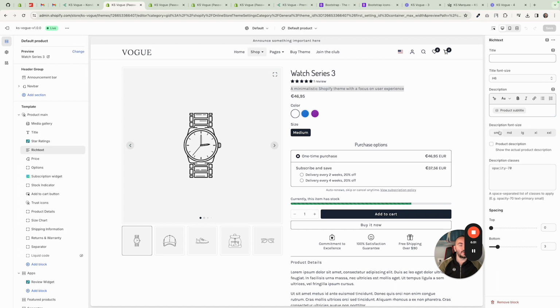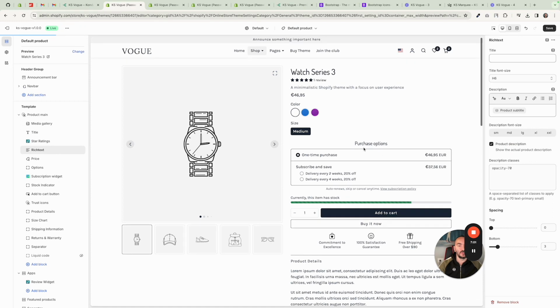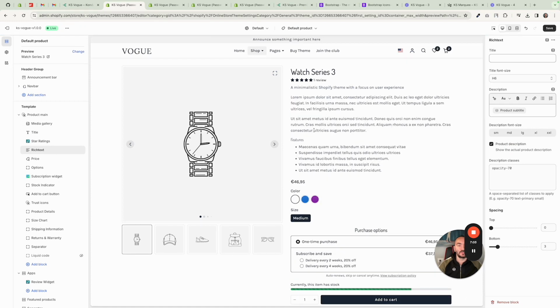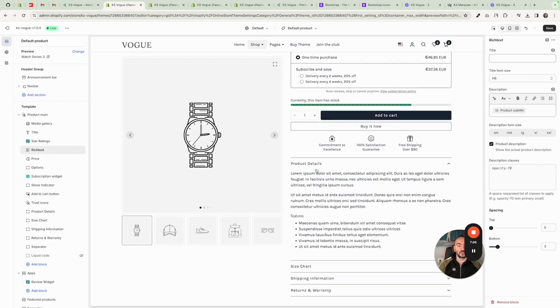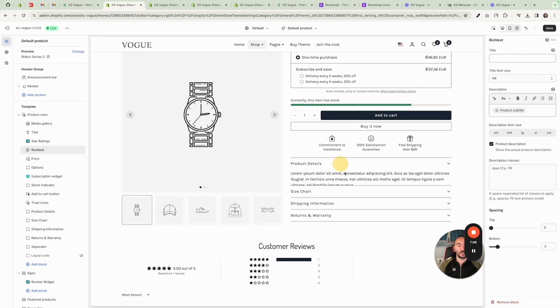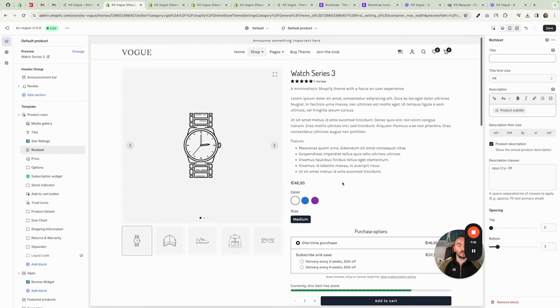You can control here the font size for this description text. Also, this rich text block has settings to show the product description itself. In this way, you may prefer this style and not to show the product description through a collapsible, like we are seeing here. If you prefer to have it always visible, use the rich text blocks with the product description enabled.